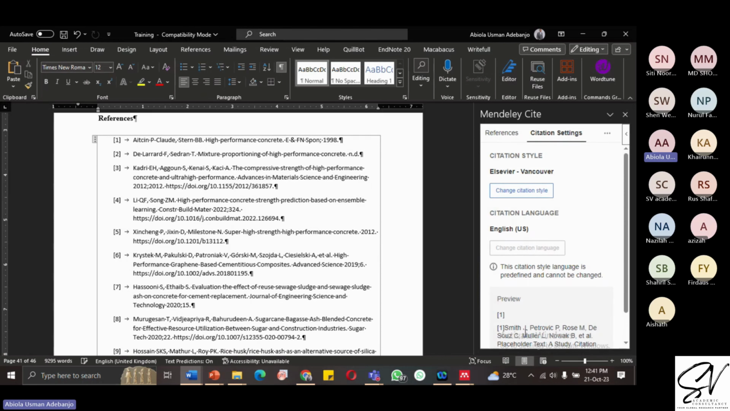Did you observe the change? The references have changed based on my citation style. Initially, my name was the one coming as the first, but now it's a different article. That's the first cited article in the paper. That's the one that is coming as the first one. So that is how to go about it.